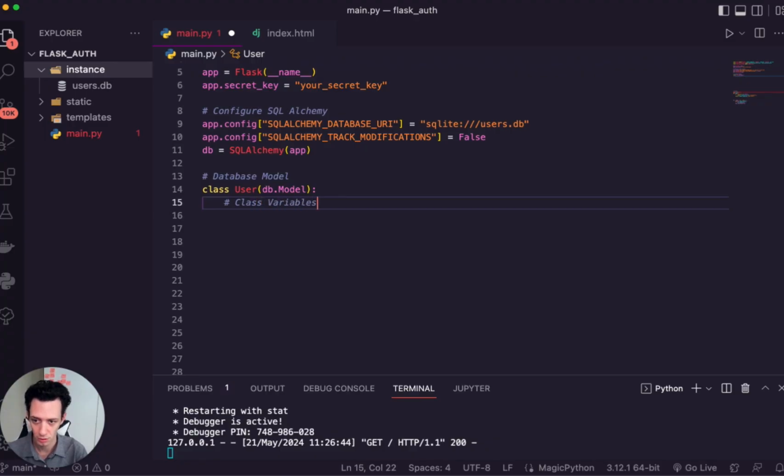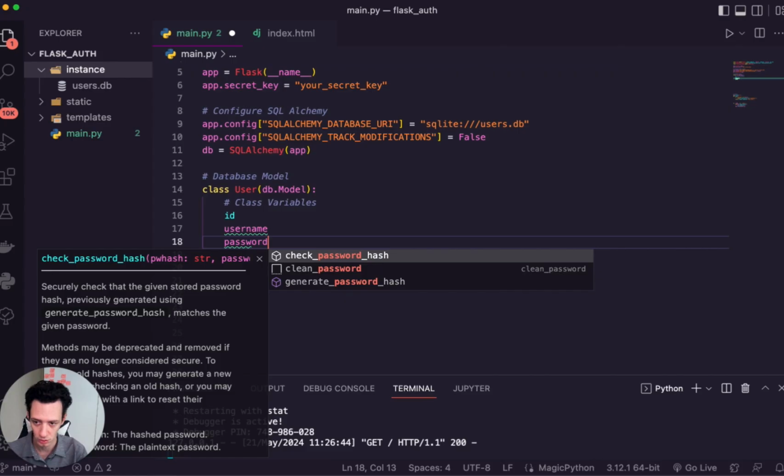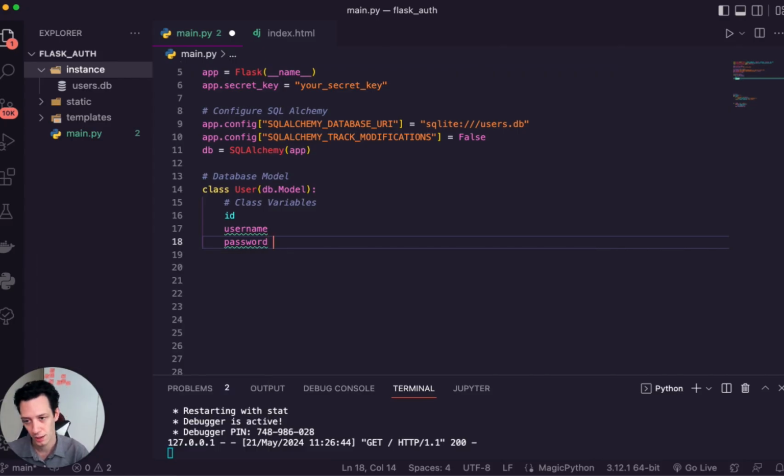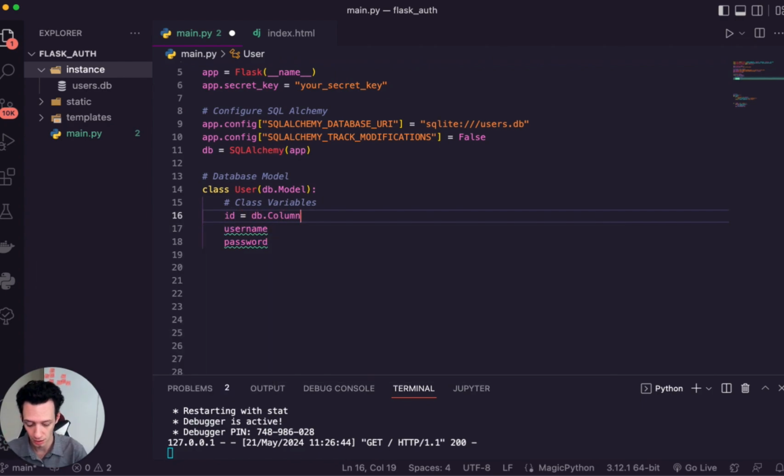Okay, so what does the model need to thrive? We need an ID for each person. We need a username for each person. And we need a password for each person. So these are going to be like the header names in our database. My database is going to have 3 columns: ID, username, password. So for each of these, I'm going to create a column within our database. I'm just going to copy this because each of these are their own column.